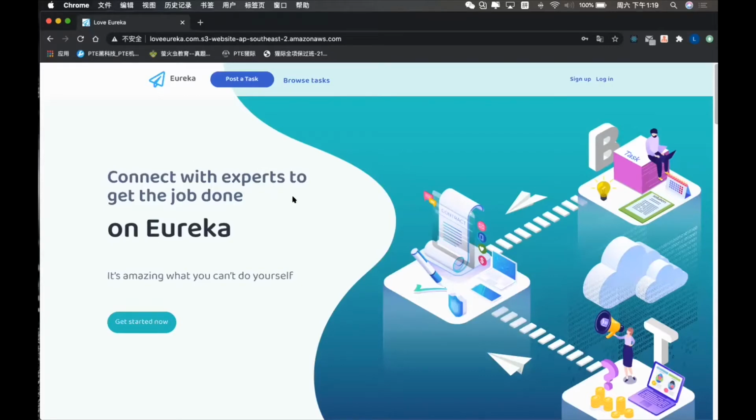Secondly, Richard will talk about the login and sign up function, and then Changhong will tell you something about the post task part. After that, Ziwei will show you the browser task part. And finally, Winnie will talk about the dashboard. So now let's move on to my first part, the introduction of the website.